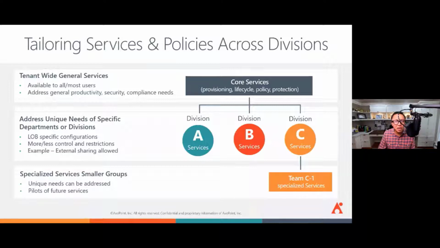And then lastly, you may have specialized services for smaller groups. So let's say you're a global organization. Marketing requirements in the US may be different than Germany, right? So for our German marketing team, they may have additional services or additional policies that we have to put into Teams across provisioning, management, and information lifecycle.